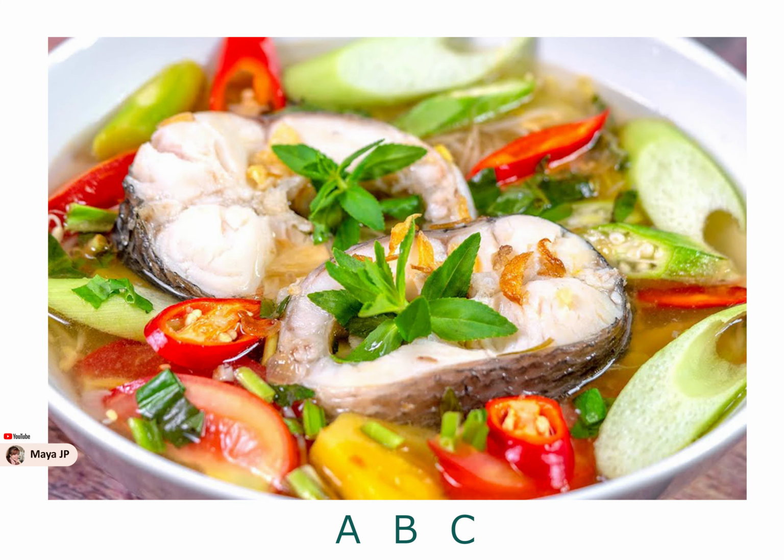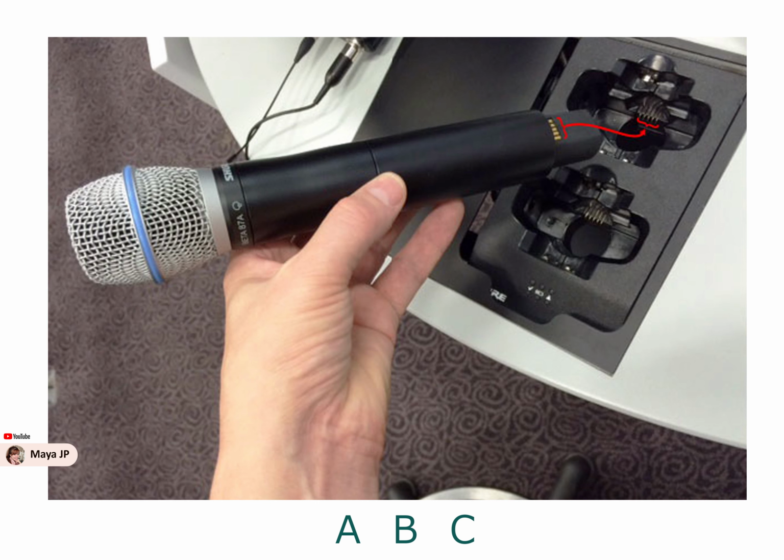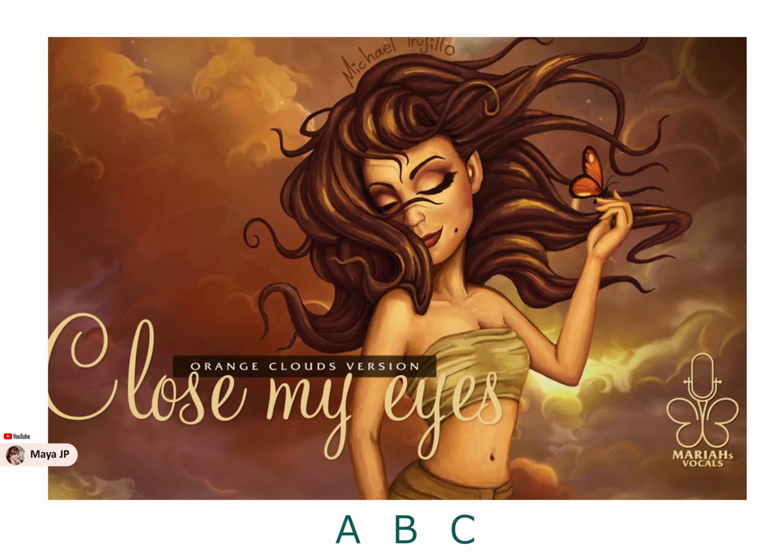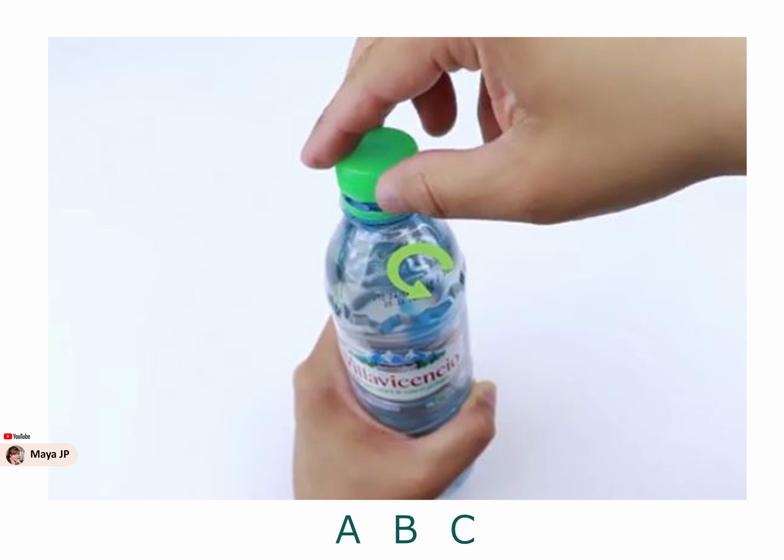Number 11, A, I cook steamed sticky rice, B, I cook fish soup, C, I cook sweet soup. Number 12, A, I turn on the radio, B, I turn on the fan, C, I turn on the microphone. Number 13, A, I close the window, B, I close the car door, C, I close my eyes. Number 14, A, I open the lid of the bottle, B, I open the box, C, I open the letter.